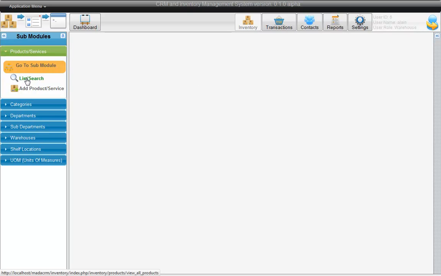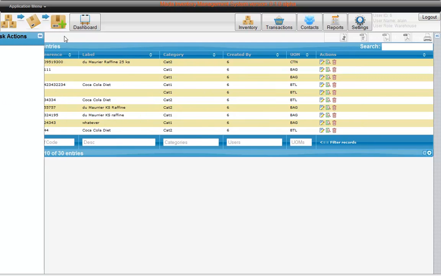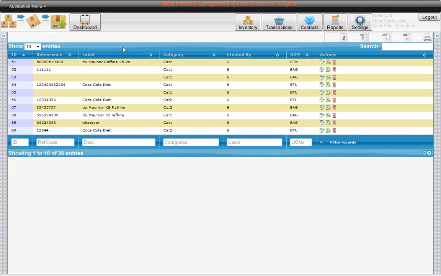For example, if I go to list search, which is going to list me all the products that I have in the system right now, you can see that ideally I would need more space to look at stuff, so I just do that and it becomes more important, more visible. While I'm here, let me just show you quickly.